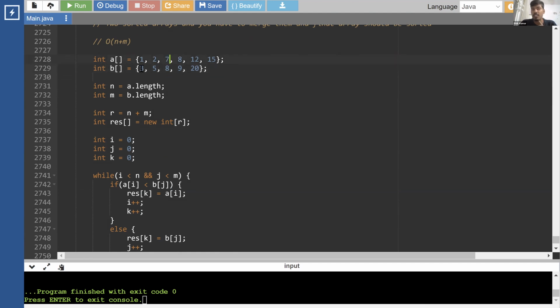This list's third smallest and this list's smallest. Which one is smaller among them? This is smallest. We insert this one. Now this list's third smallest, second smallest, and this list's third smallest. Which is smaller? This one is smallest. We insert that. We move to here. Now these two lists' third smallest numbers. Which one is smaller among them? This one. We insert that.